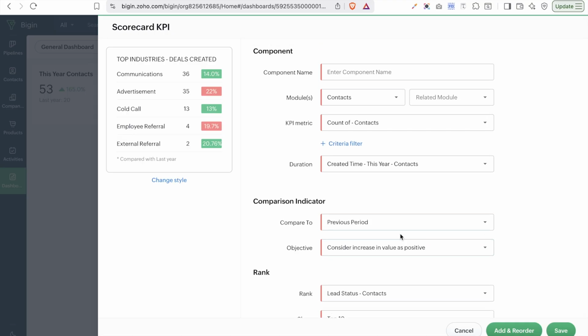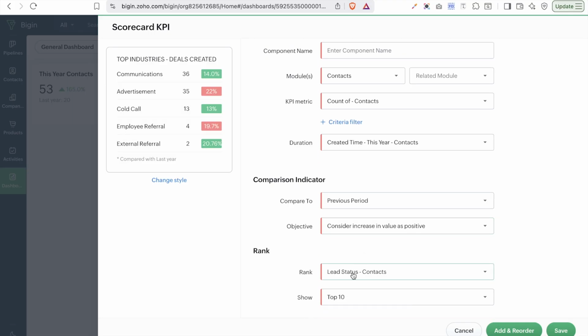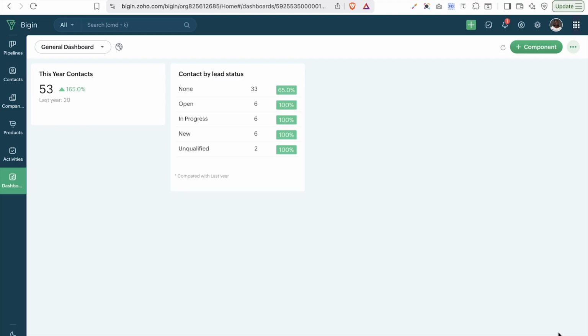Okay, so let me explain this. That means we are checking for the count of contacts that are created this year, and we want to compare to the previous period, and an increase is going to be positive. We are also going to rank this by the lead status, and we are checking for the top 10 lead status. I hope that's clear enough. Let's just add this, and let's say contacts by lead status, and this is going to create a comparison chart where we can see our contacts by the lead status. When you are done, you just click on save, and that is going to save this widget into our dashboard.